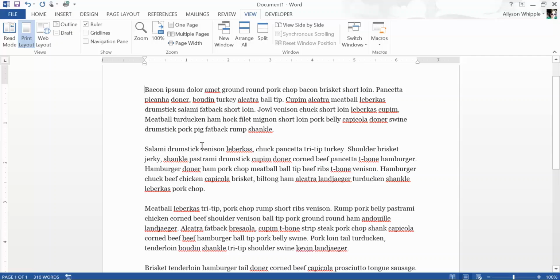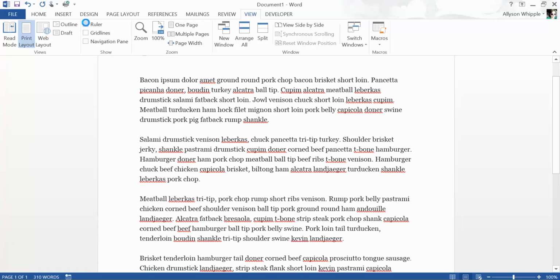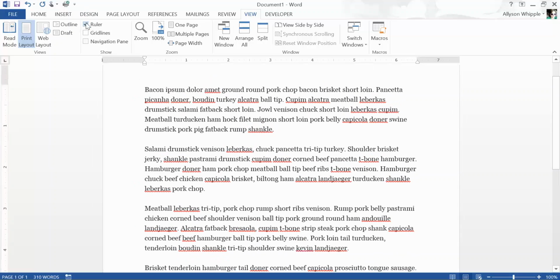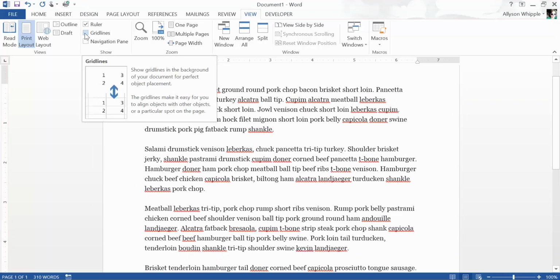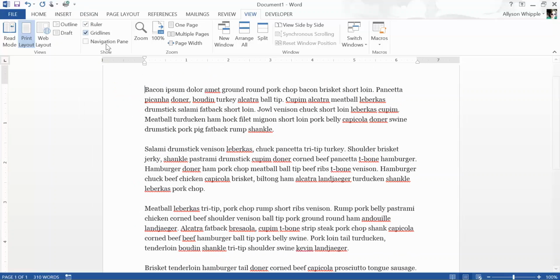Now you also may want to, one more thing, I want to direct your attention to the show group right here. So I have ruler selected right now. That's this up here, so it helps me see where my margins are. If you don't like that ruler, you can unclick it. Personally, I like having it around. You can also use grid lines.